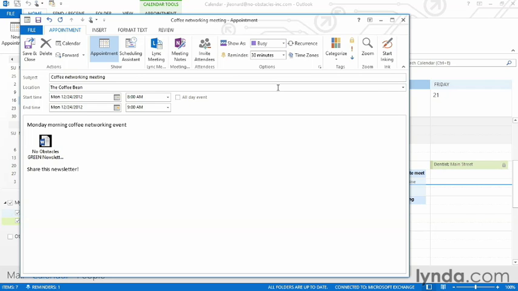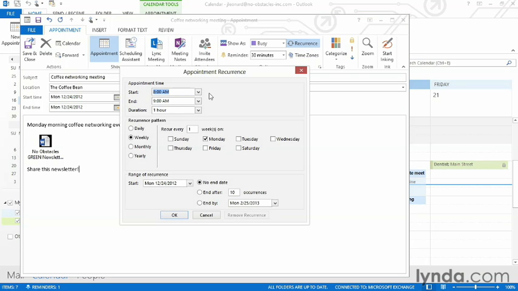Now, this coffee meeting happens every Monday at the same time, at the same place. So I'm going to set it as a recurring meeting. I can click on Recurrence, and here's where I get a bunch of options to change how often this happens. This way, I don't have to create an appointment for this every Monday. Outlook can do it for me. I can change the start and end times if I want, but I'm happy with the way I had set it in the original appointment.